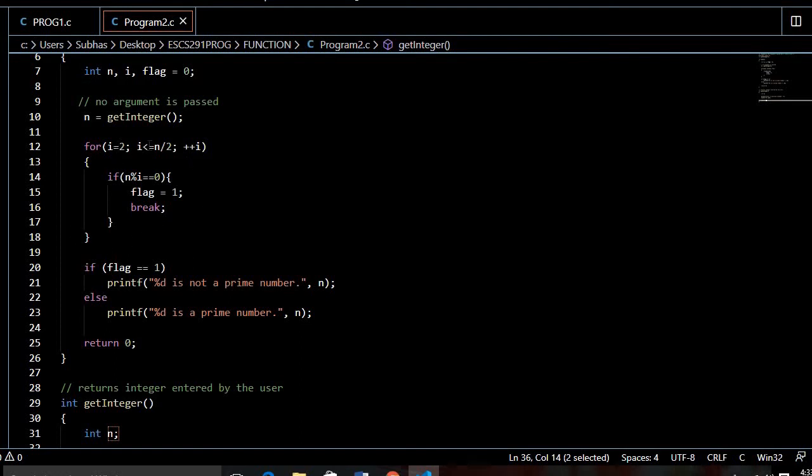And then it will continue starting from 1, and the loop will continue n by 2 times. For example, if it is 8, it will continue less than or equal to 4 times. If it is 9, it will continue less than or equal to 4. In this way, you will check whether the number is divisible or not. If the value is divisible, then you can say that the number is not a prime number, otherwise it is a prime number. I have already discussed these things.